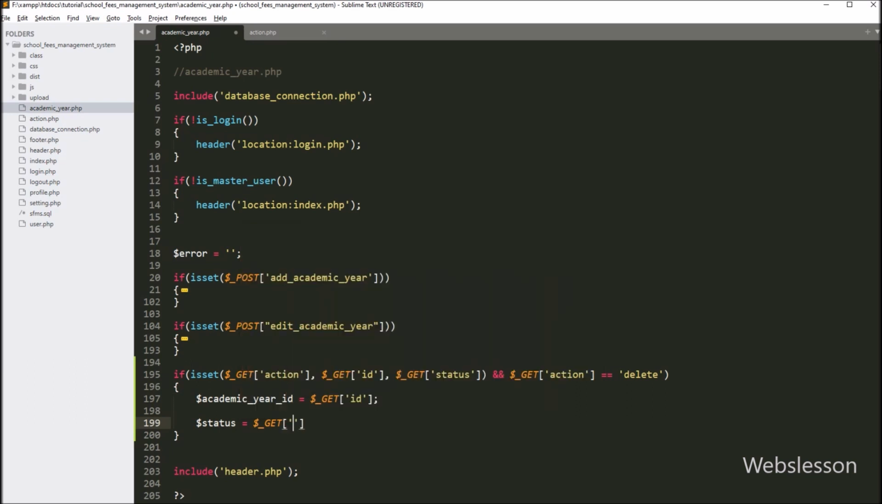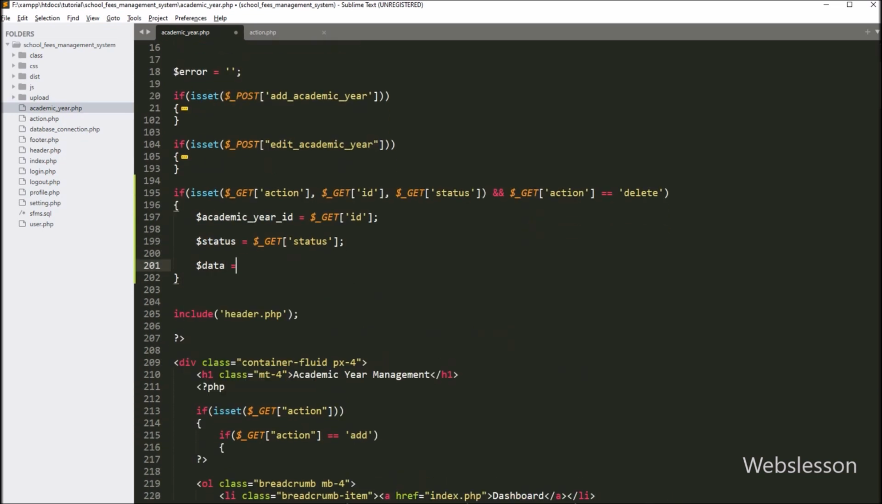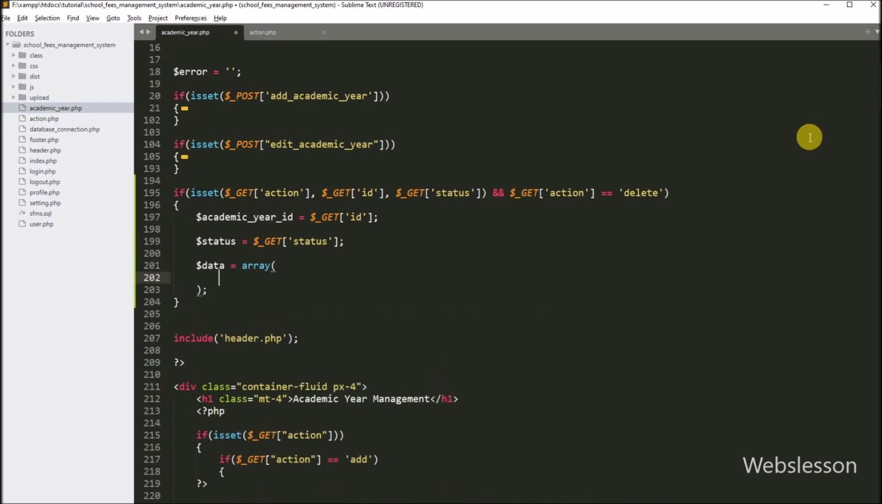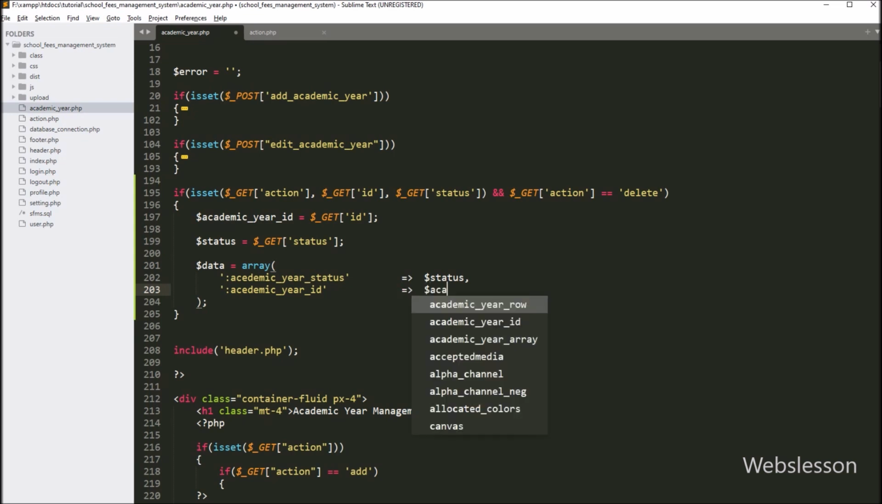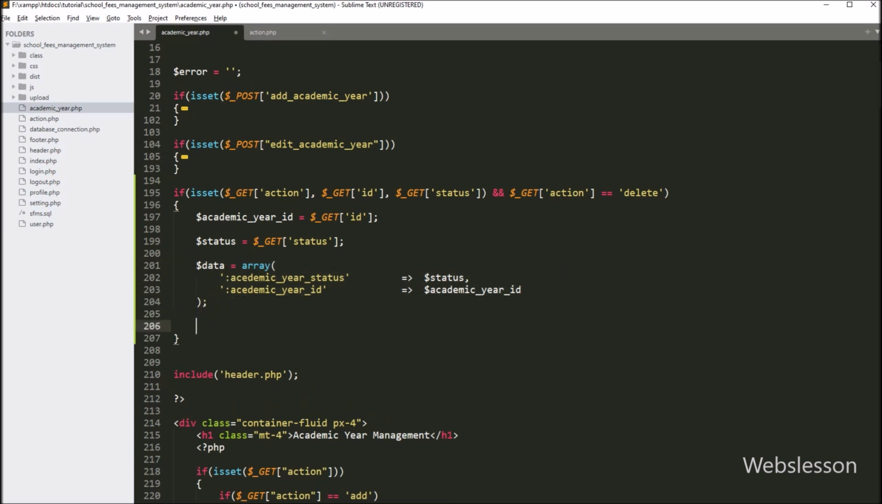So here, we have to store GET URL variable data under this local variable, and now here we have to write $data variable is equal to an array. In the array first key, we have to write academic_year_status, and in value, we have to write $status variable. In the array second key, we have to write academic_year_id, and in value, we have to write $academic_year_id variable. So here, we have to store data under this $data variable in an array format.